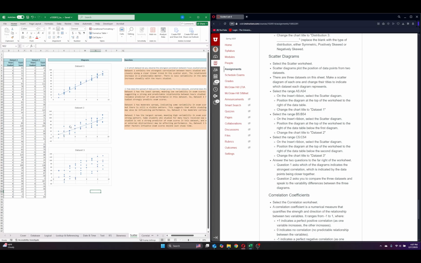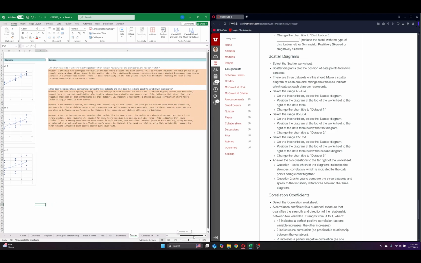As you can see, there is more variance between the trend line and dataset 3, and we see a higher variance among the trend line for dataset 3. So that should be your answer for how does the spread of data points change across the 3 datasets, and what does this indicate about the variability in exam scores. Like we said before, data 1 has the least spread, meaning low variability in exam scores. The points are clustered tightly around the trend line, suggesting a strong and predictable relationship between hours studied and exam scores. This indicates that study time is a reliable predictor of exam performance in the dataset.